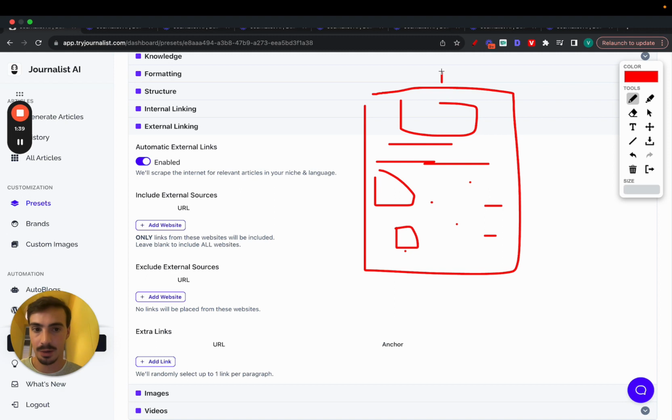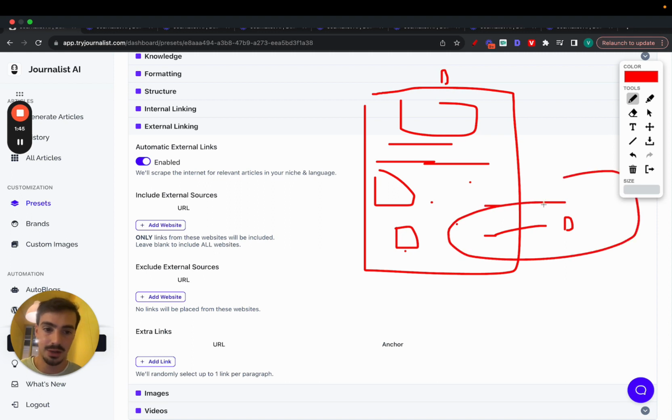So again, article blogs, this link is going to link out to a page or another article about blogs. So there's some relevancy in here, right? And the link itself is going to make sense in the context of the article as a whole. But what you don't want is this link to be to a competitor.